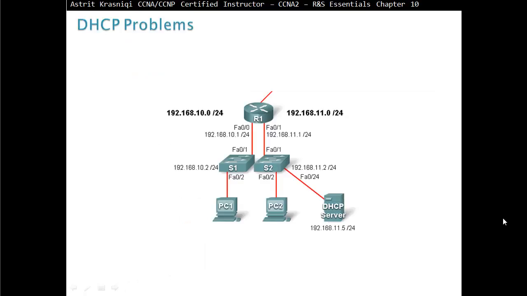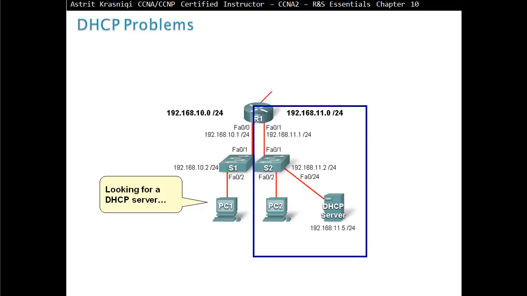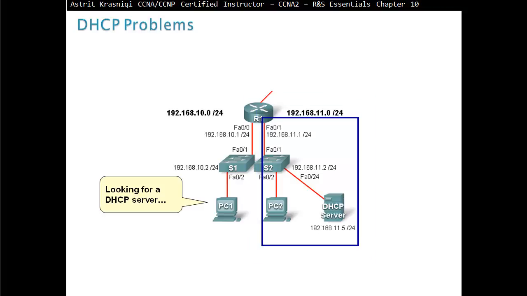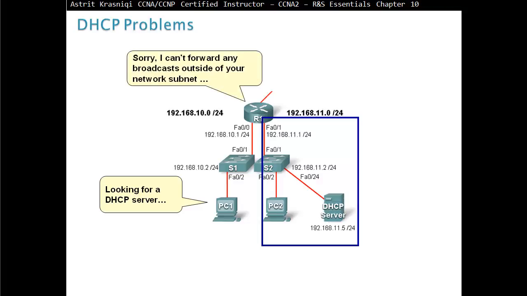DHCP problems. For example, say in our network, in our LAN, local area network, we don't have a DHCP server. The DHCP server is located on this second LAN here. So when this PC1 sends a broadcast message towards everybody on the local area network, now there's a problem because our DHCP server is on a different network. The router will not forward any broadcast message. If the router did forward broadcast messages, then the DHCP server would get that broadcast, but the router doesn't. So the router blocks any broadcast message from being sent to another network.